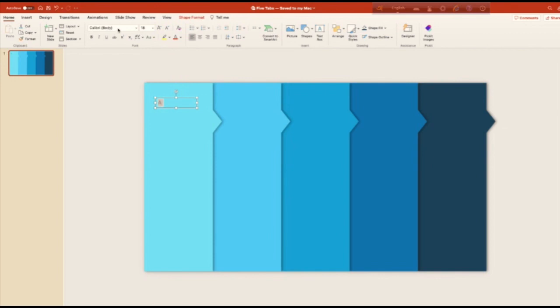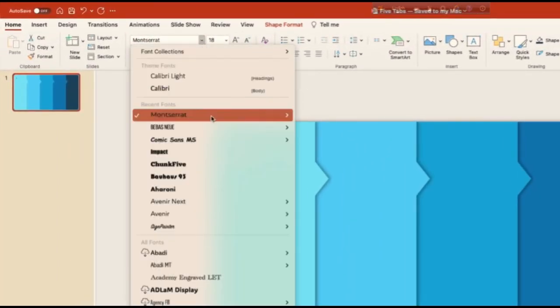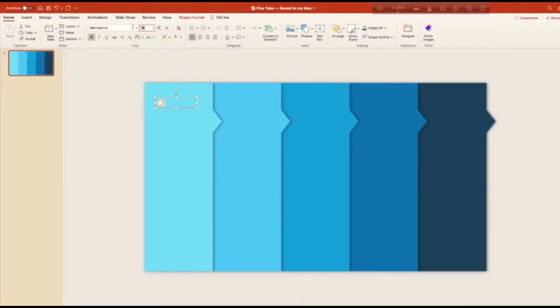In our case, let's do ABC. Font, we're going for Montserrat, and let's go for extra bold. Make it white and increase the font size. Let's try 55. Can be quite a little bigger, maybe 85. That looks better. Center it in the middle and position it correctly. I think we can even go a little bit larger, somewhere in the 100, maybe 110 region.